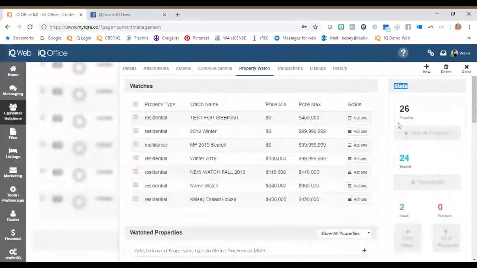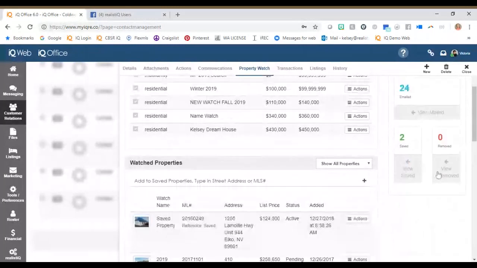I can view the ones that they've been emailed. I can see the ones that they've saved or removed. And then I can go down here, and if I know that a new listing has come on the market that they are going to really like, I can actually go ahead and say, add this to their list. And it saves the property to their portal for them. So you're able to go in and actually interact with the client.